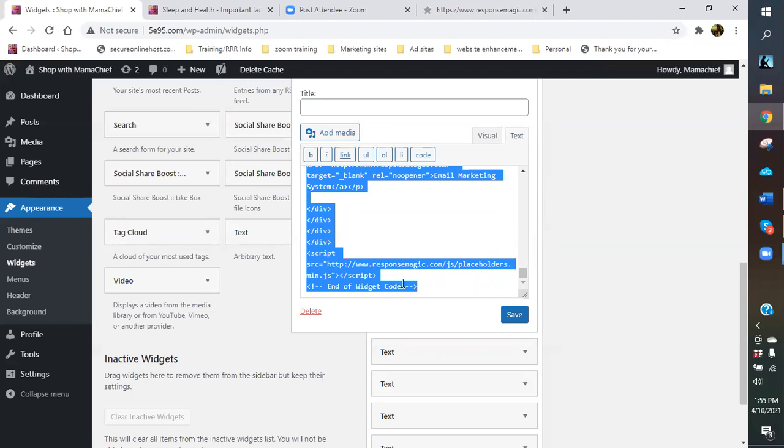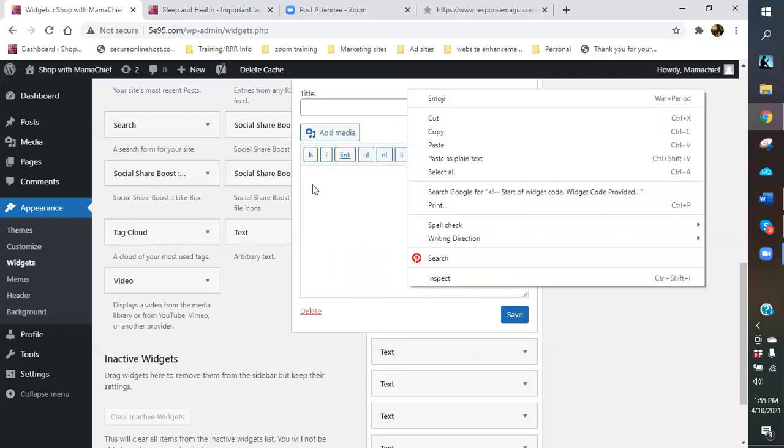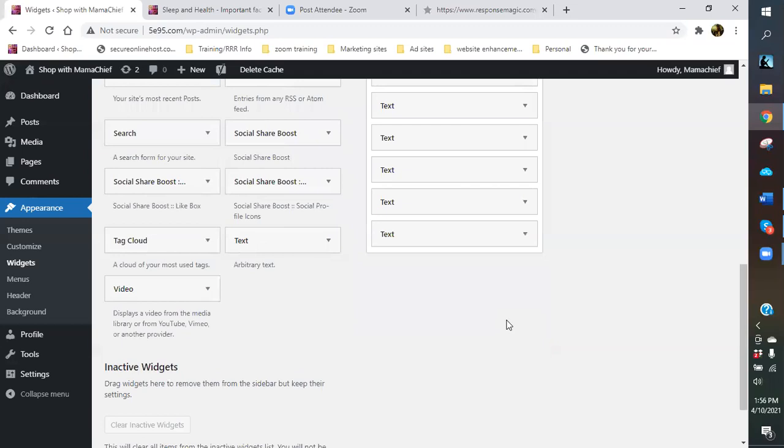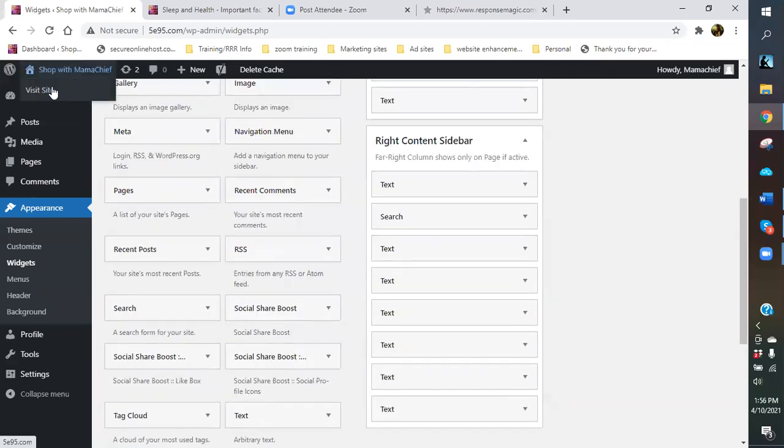My computer's running really slow. Come on. And I'm going to paste the new one. I'm going to hit save. And I'm going to hit done. And now I'm going to go visit my site.